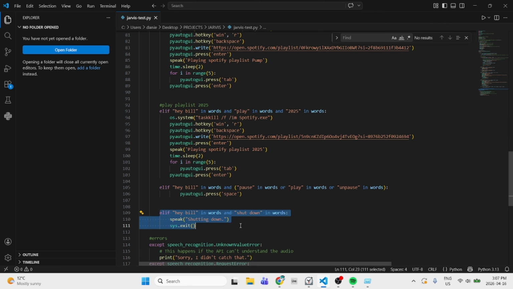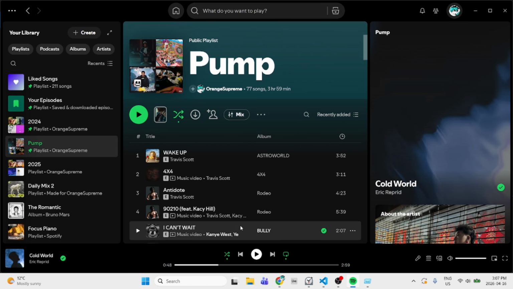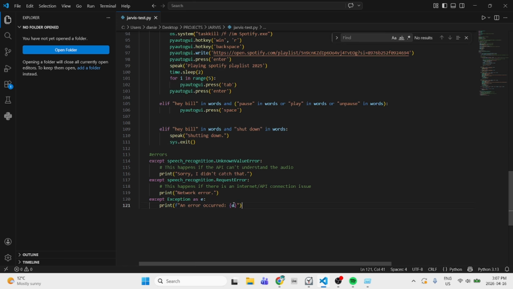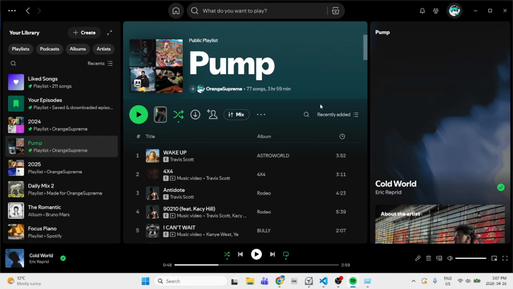And this is hey Bill, shut down. So if I tell it to shut down, then it shuts down using the system library. And these we've seen last time. So yeah, that is my update on day 2.